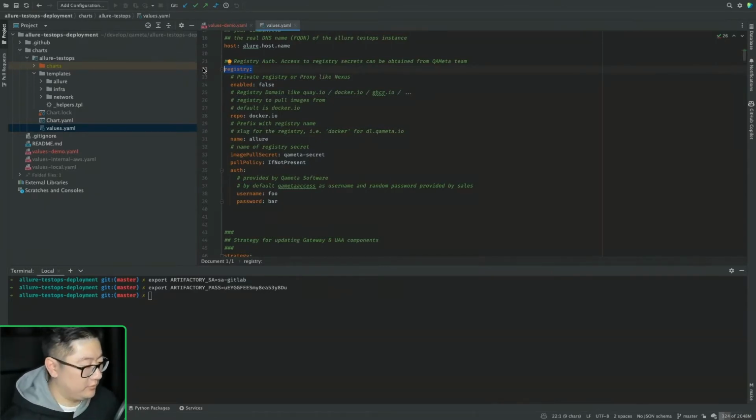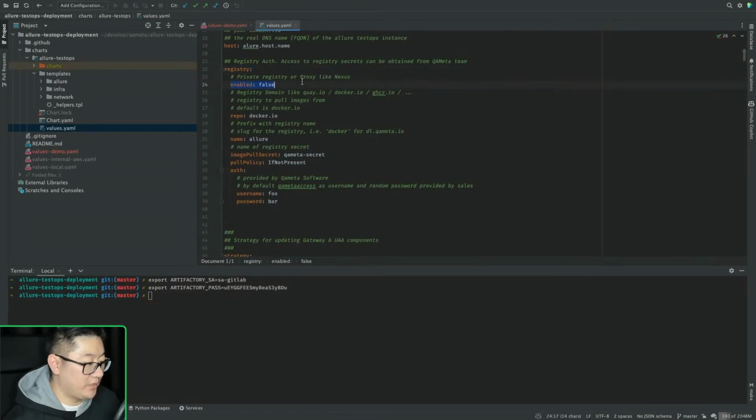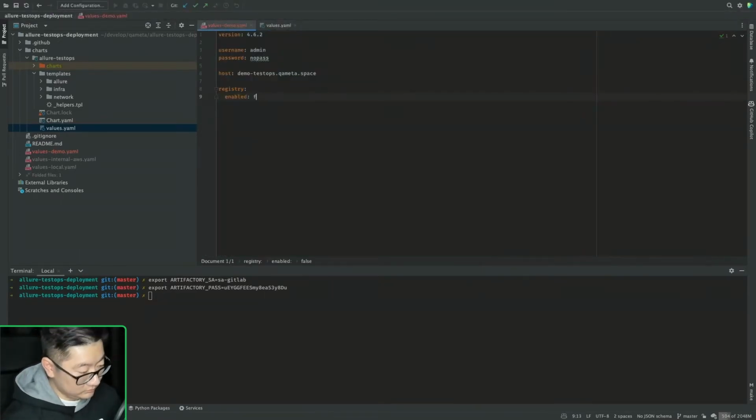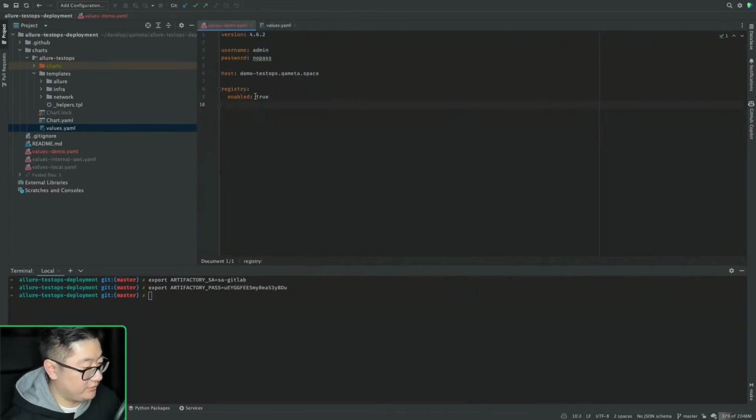The most important thing here is registry, because you cannot just download TestOps for free. You have to ask our team for registry credentials. So what we do here is we state registry, making it enabled true. Then our repo is going to be not docker.io, but dl.qameta.io.